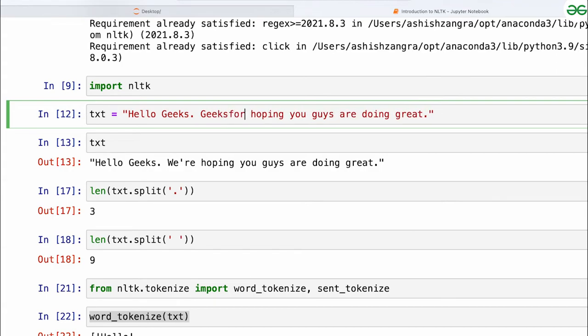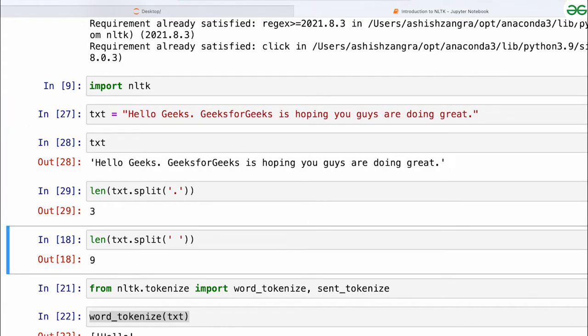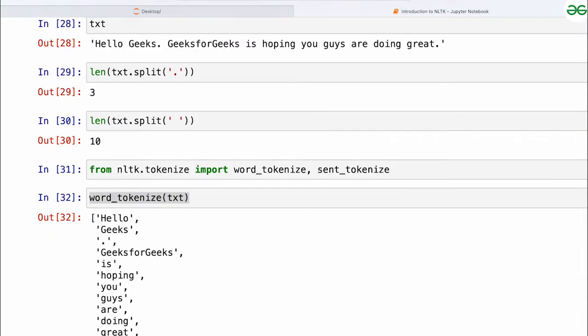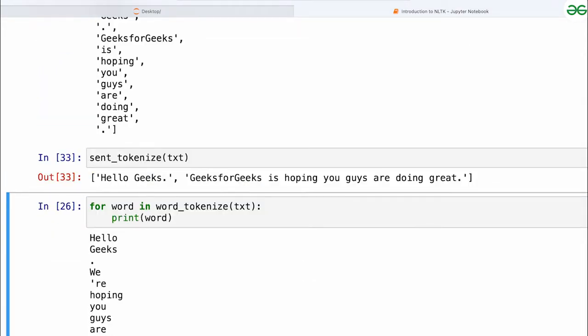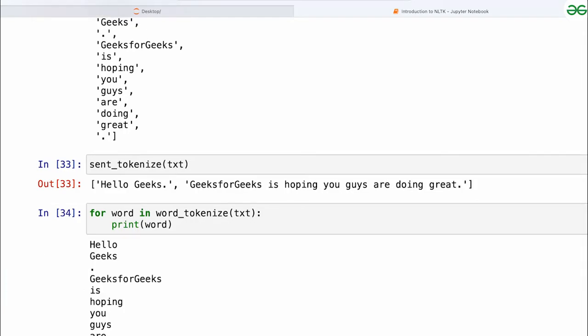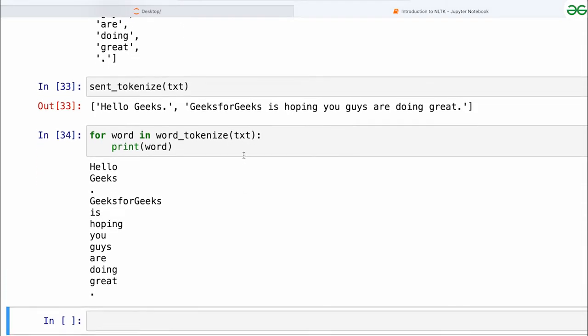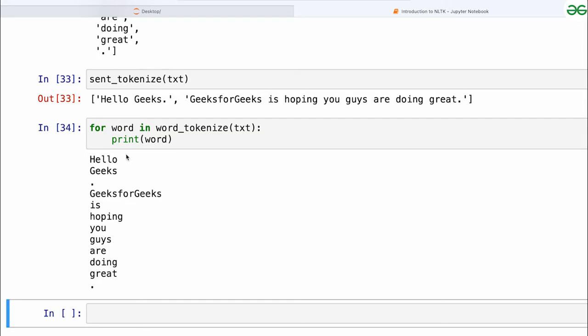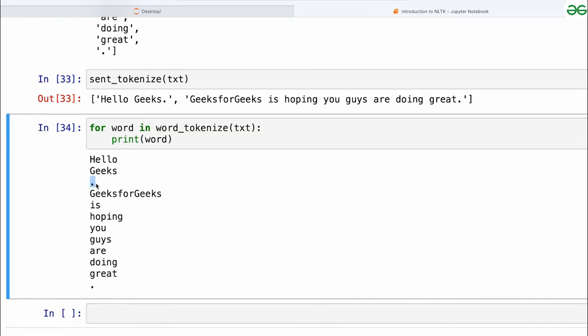Let's write "geeks for geeks is hoping". Okay, just don't complicate things. Now if I'm executing it, here you can see the sentence tokenizer, then for word in word tokenize. Executing it, we get "hello geeks", full stop, "geeks for geeks is hoping you guys are doing great". So these things are in front of you, and now I want to remove the full stop and dot. How can I remove it?